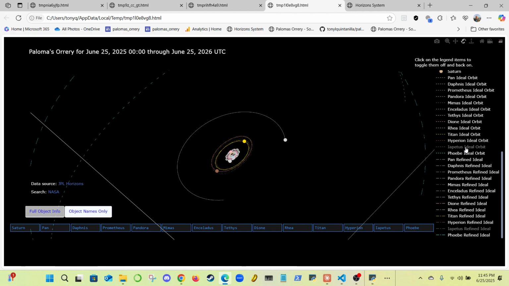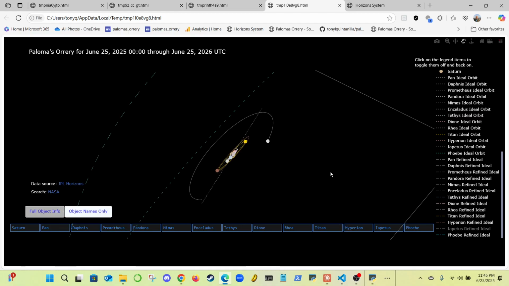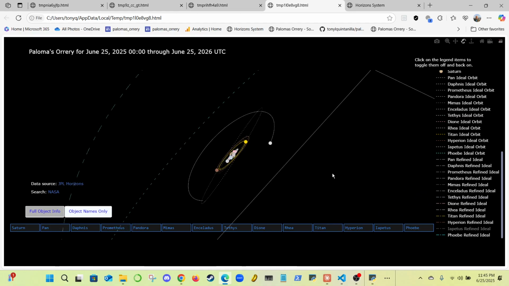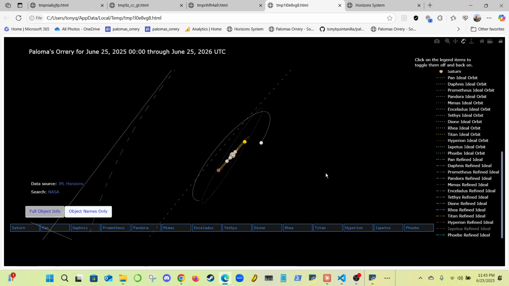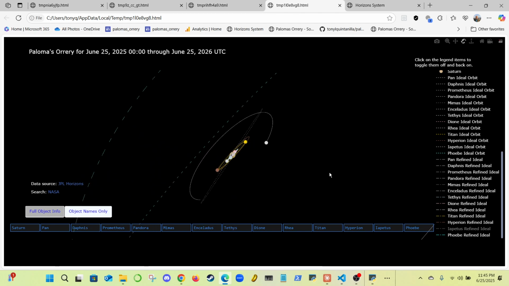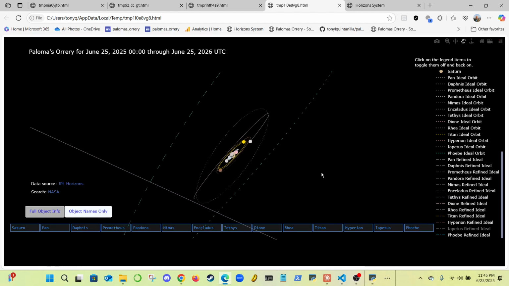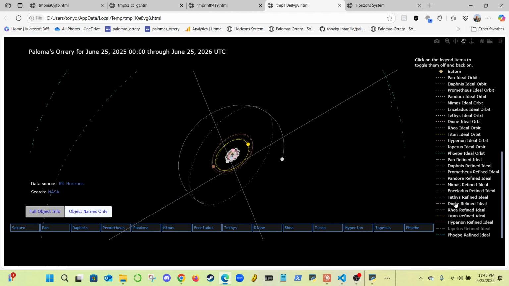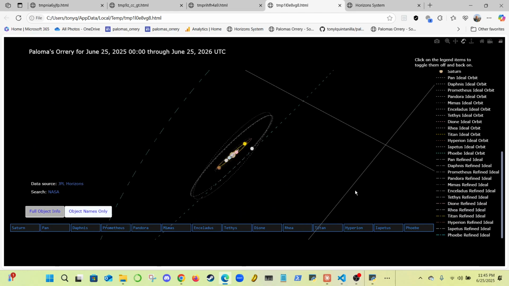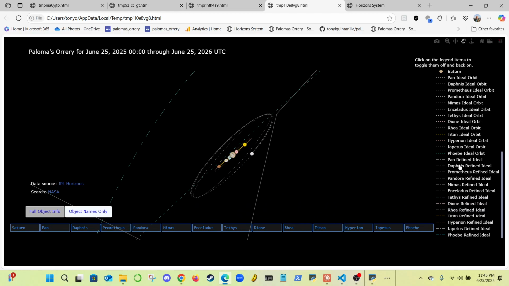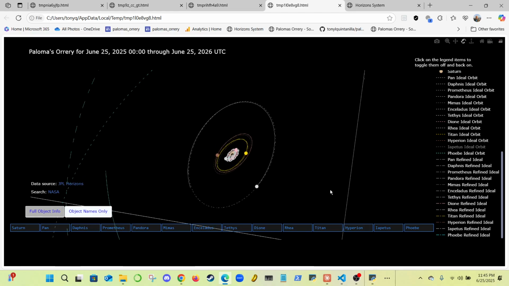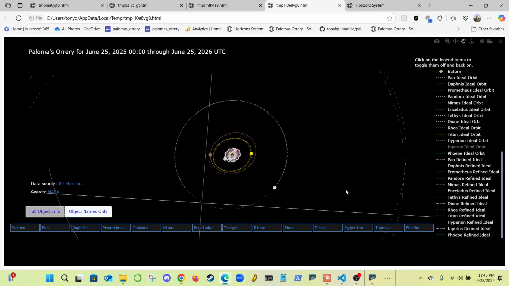Now let's add the ideal orbit. See, the ideal orbit is way off, because it needs to be transformed from the plane of the solar system to the plane of Iapetus. That's what the refined ideal orbit does. It basically lines them up. So let's get rid of the ideal orbit again, and you can see the two line up pretty well.